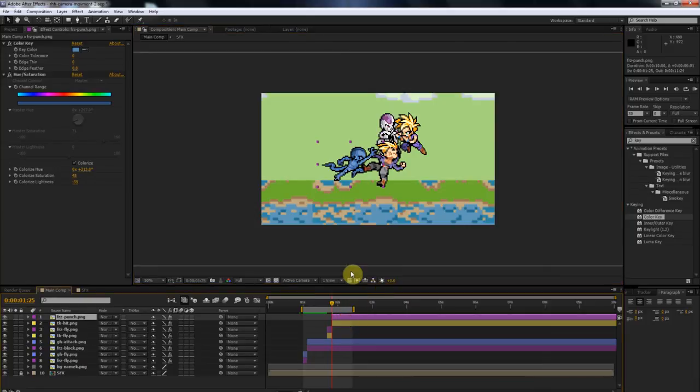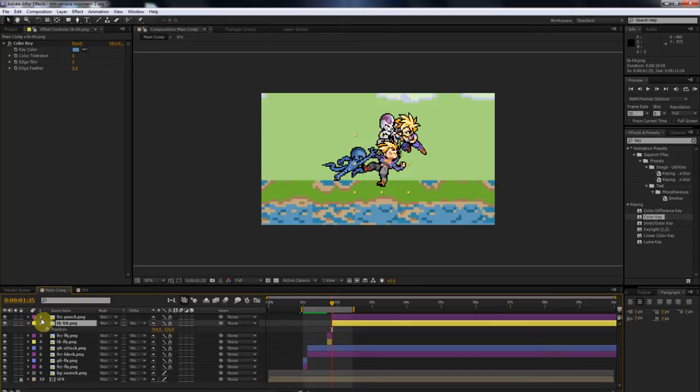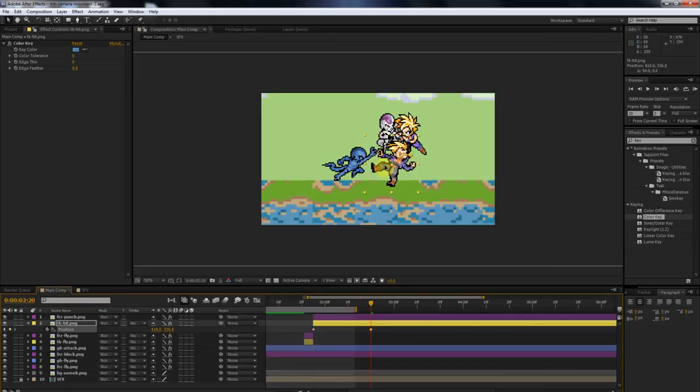That's fine. So now with Trunks, we're going to hit P, and we're going to move him just slightly over the span of about a second. It doesn't need to be exact here, because we might go back and change this later. So just a little bit like this, and then we're also going to mess with his scaling properties.